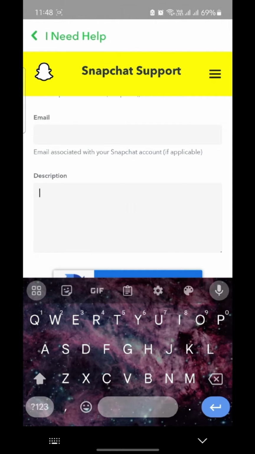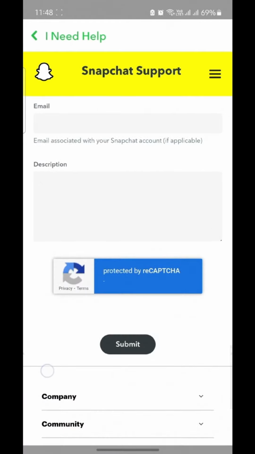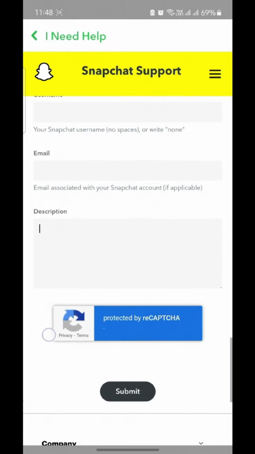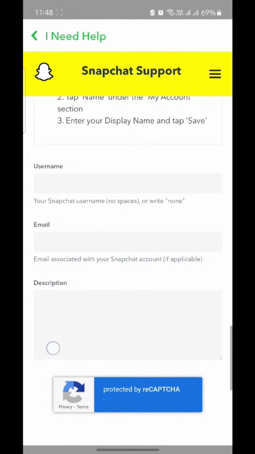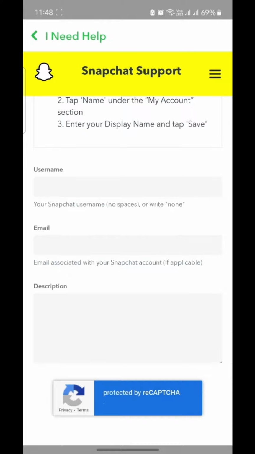Once you have crossed the limit, Snapchat support might not help you, but after you write down the correct description, Snapchat might contact you and ask for your passport or citizenship to authenticate your actual birthday. This way, you can change your birthday even after you have crossed the limit to do so.